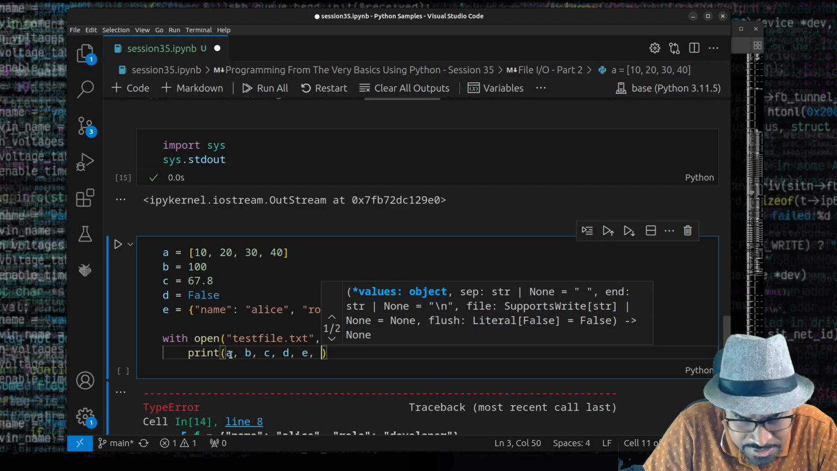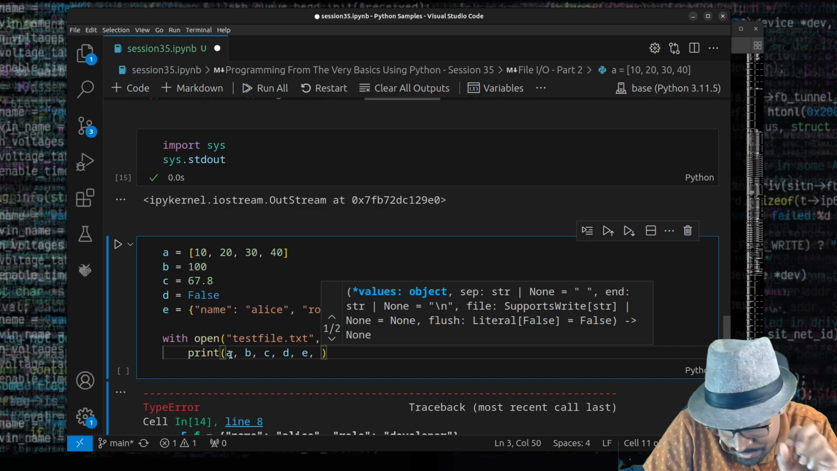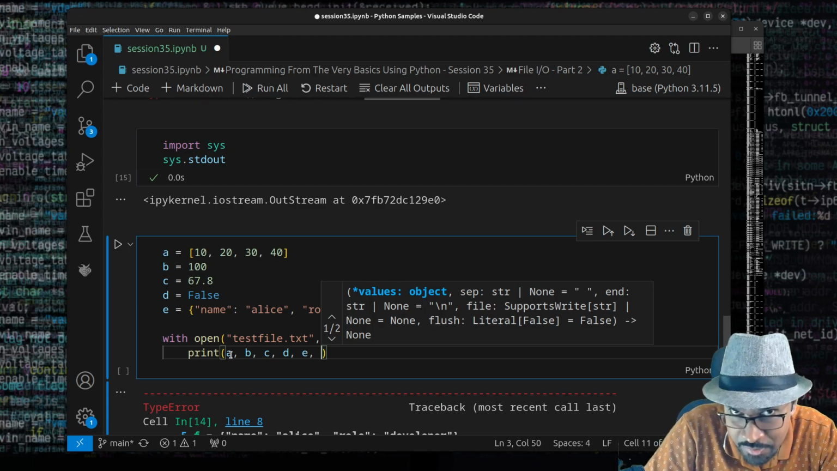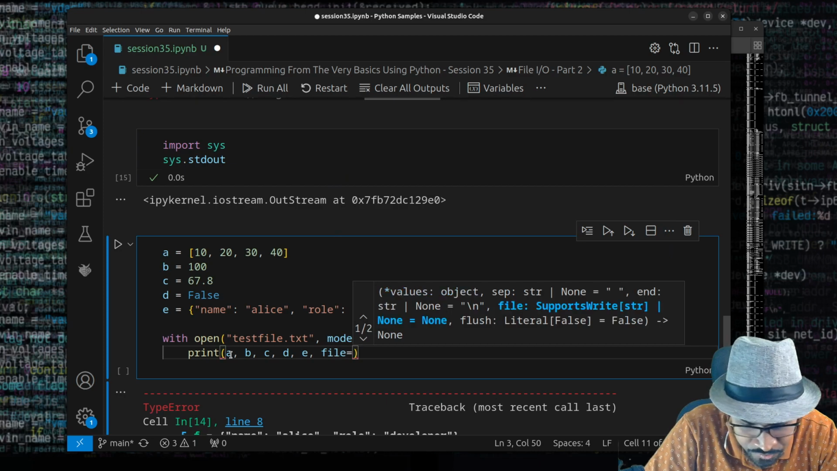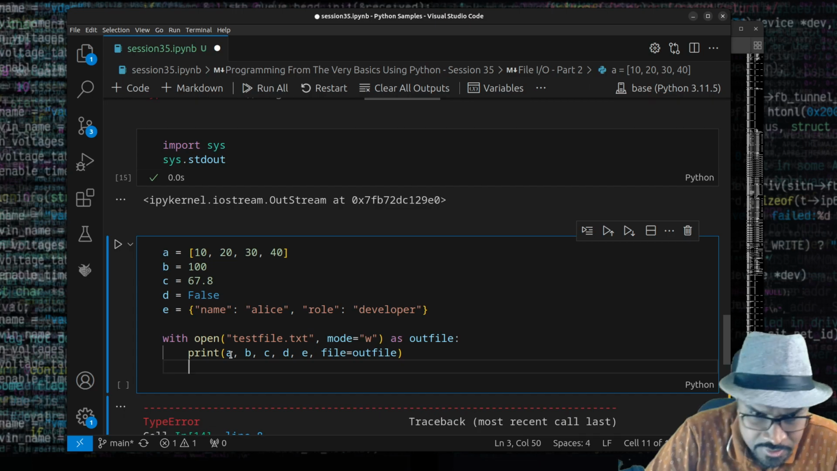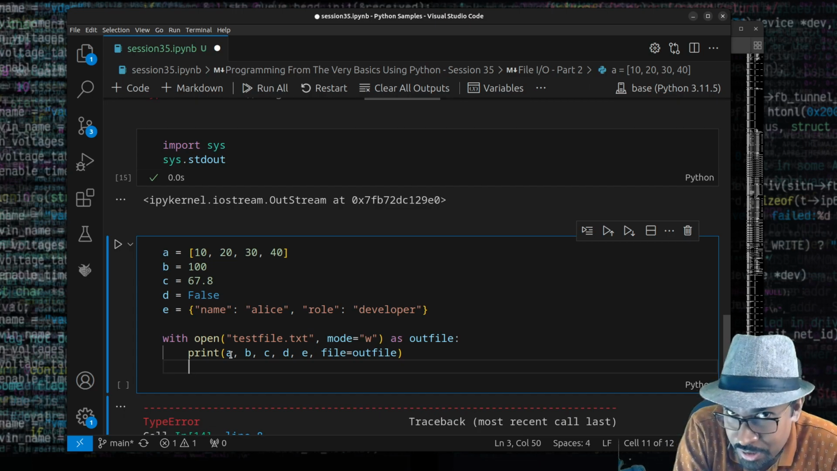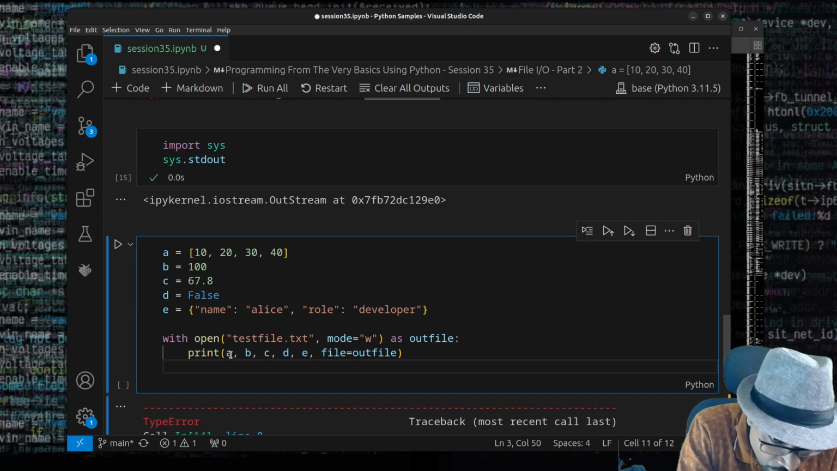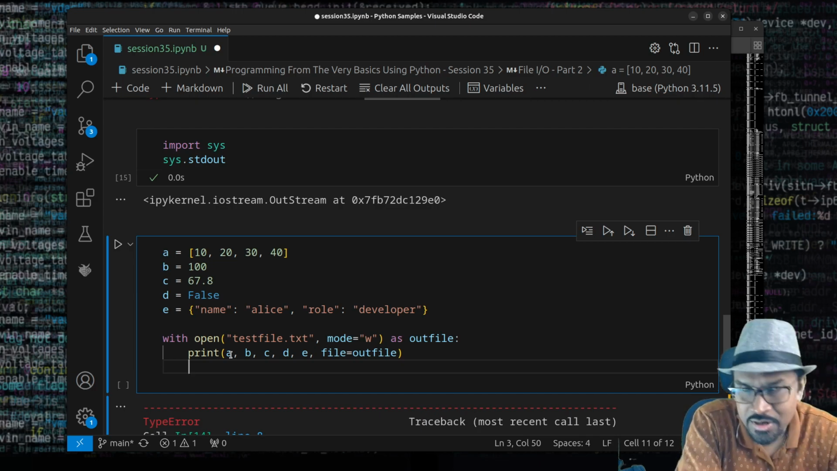There are 5 variables I've defined. Each variable represents objects of different types: a list, an integer, a float, a boolean, and a dictionary at this moment. I can say what all objects I want to print, but I can pass a keyword argument to print called file equal to out file. The file is a default argument in the print function definition, and the default argument it points to is sys.stdout. I'm overriding it, changing it to make it out file.